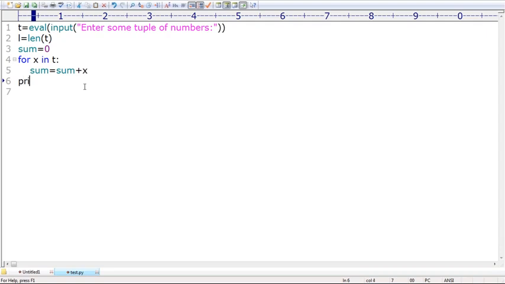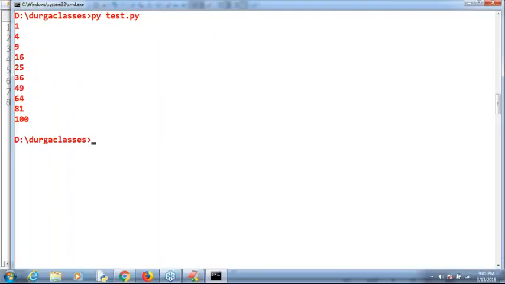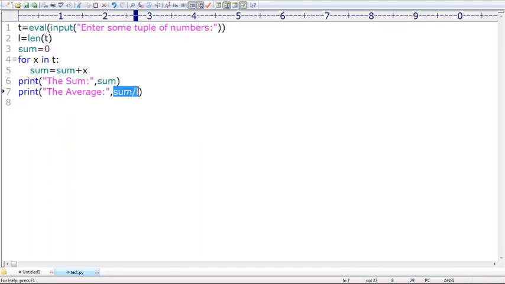Now I'm taking print of the sum. What is the sum value, sir? Sum. Next, the average. Can anyone tell me how you can find the average, sir? Sum by l. The average value is always the total sum divided by the number of elements. Now have a look once at this small program. Anyone feeling difficulty understanding this one?